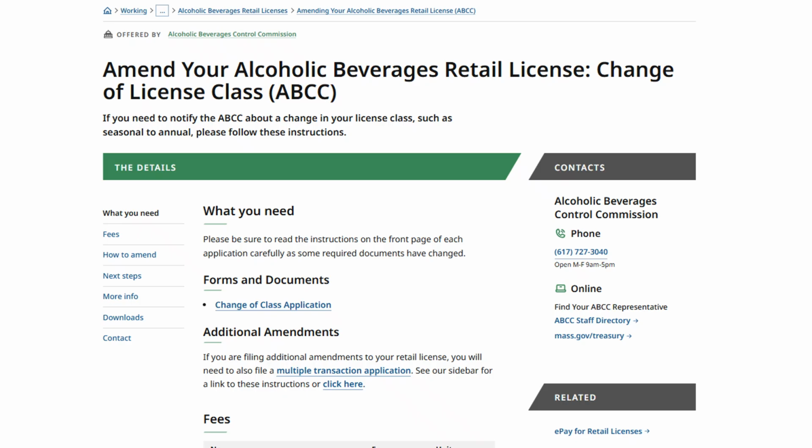The Amend Your Alcoholic Beverages Retail License Change of License Class page includes a PDF to the Change of Class application. It also includes a link to the Multiple Transaction application. If you wish to make multiple amendments to your license in addition to the Change of Class amendment, you may fill out the Multiple Transaction application and complete the applicable sections. Always make sure that the materials required for each amendment are included in your application packet before being submitted.